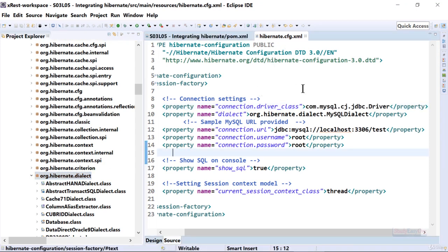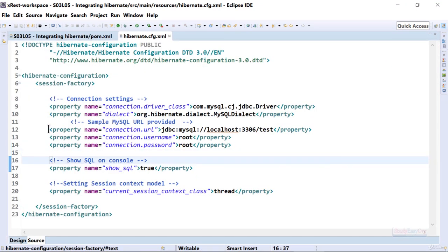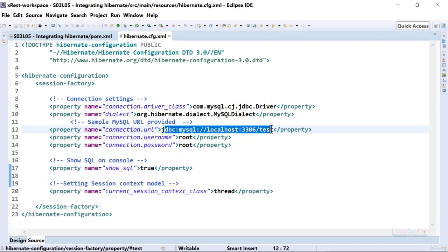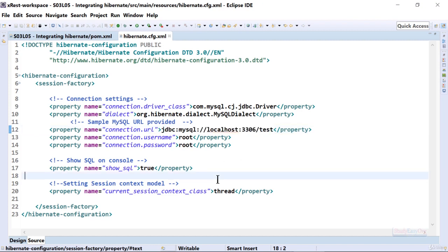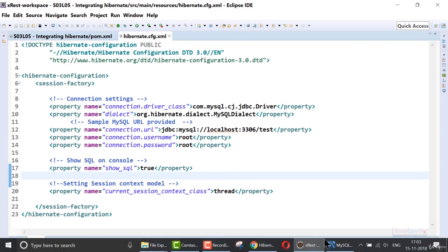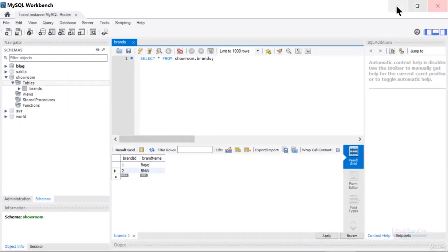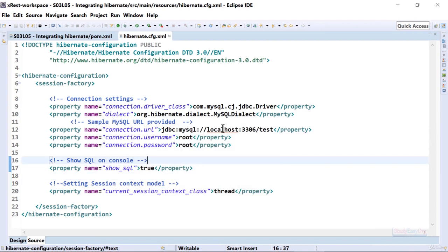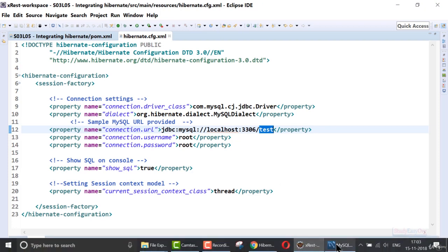Apart from these two settings, we also have the settings for our database connectivity. First thing is the URL. Now this URL will definitely change based on the environment you are using. For example, in here we are making use of a local machine. In that case, the URL will be localhost:3306 based on the port number you are using, and then this test is nothing but the name of the schema which you are using. So let me show you.